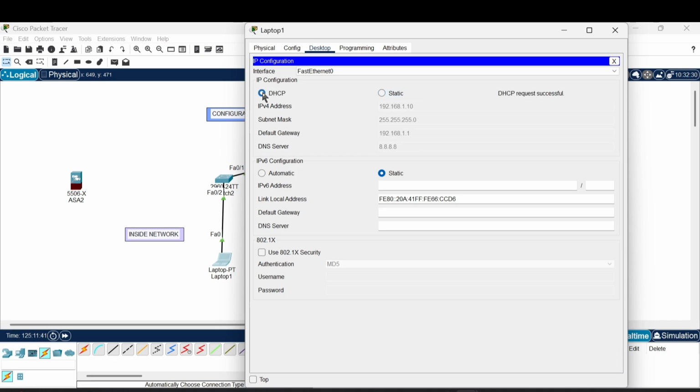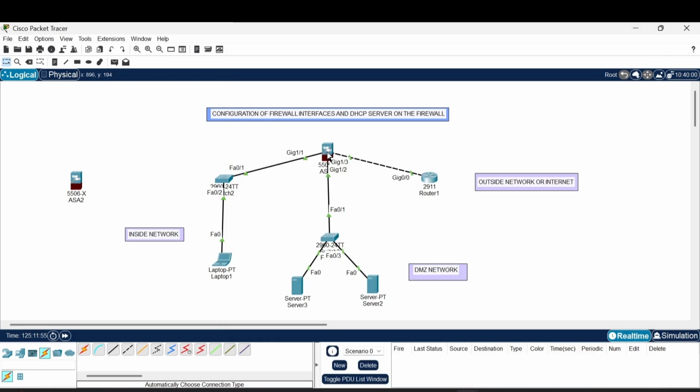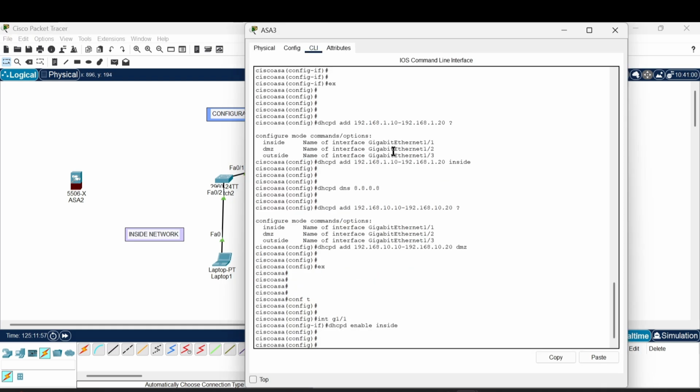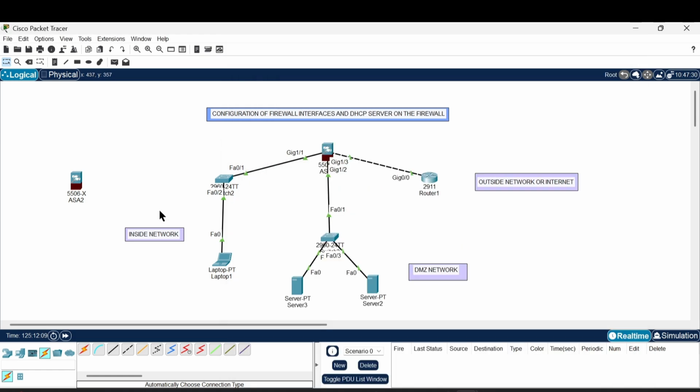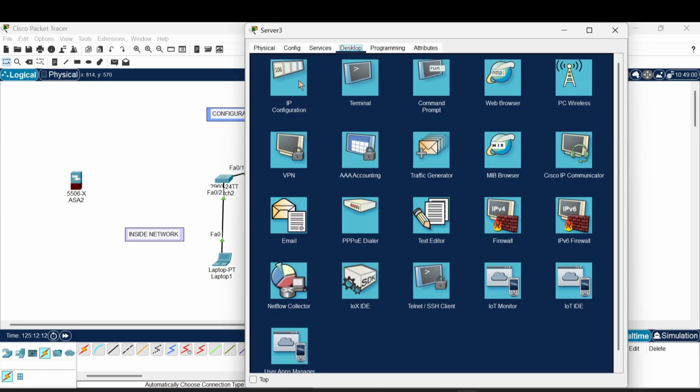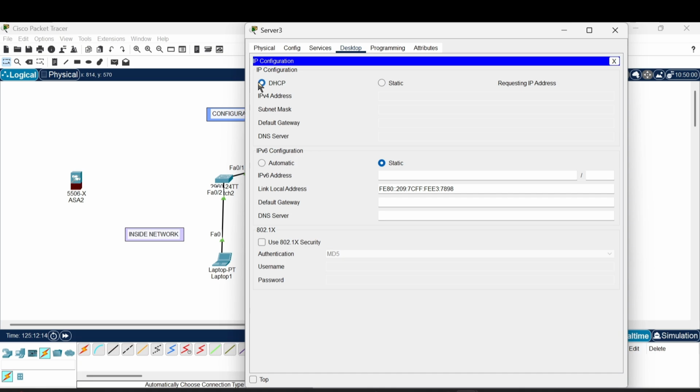Let's see if we'll get our IP address. Correct, we are able to get an IP address for this client PC. It has the IP address of 192.168.1.10. Remember, the DHCP pool that we created said it should start assigning IP addresses to the host devices starting from 10, as we have over here. So we have 192.168.1.10 to 192.168.1.20.